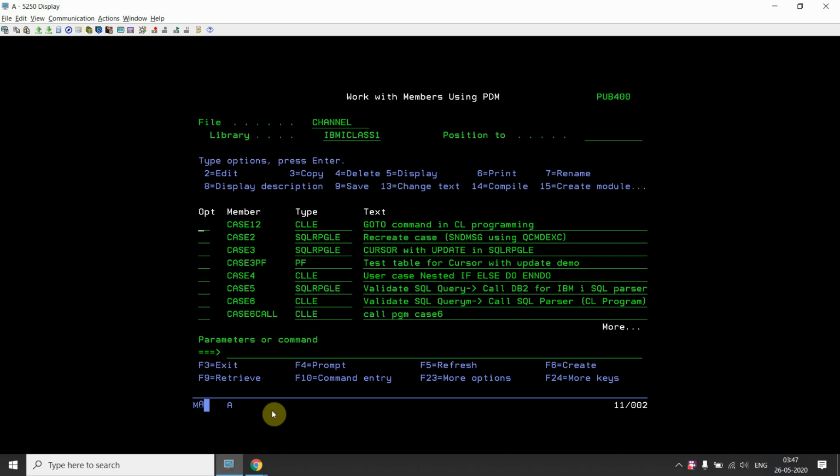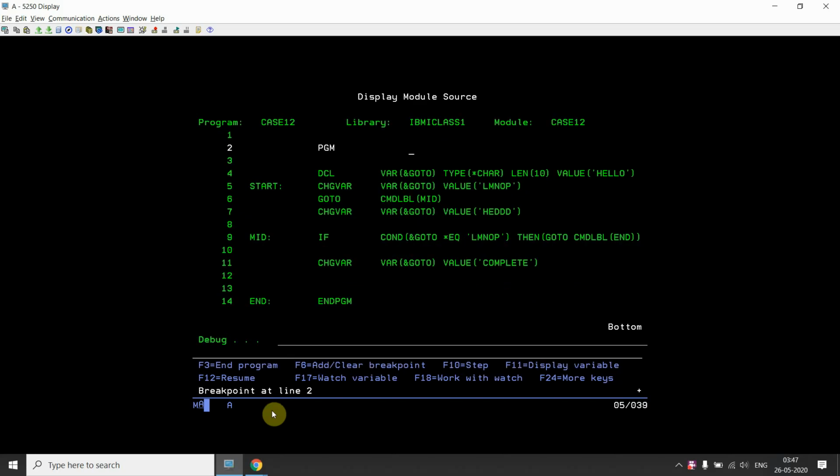Let's take F5. I have already compiled this program and set it on debug, so I'm calling this. Currently the value of GOTO is LMNOP, and without any condition I am using GOTO to the command label MID. So it will skip this line and start the execution from this label MID. F10.